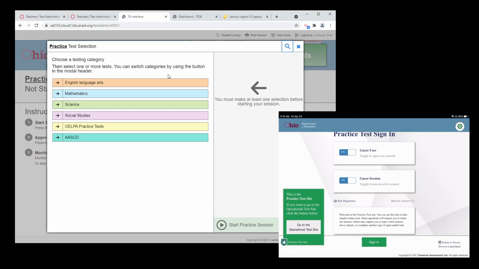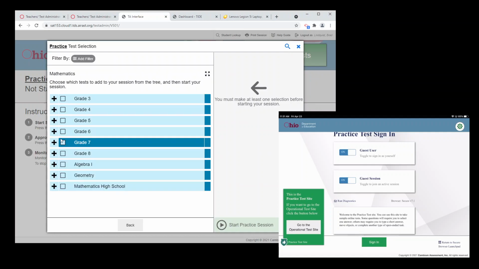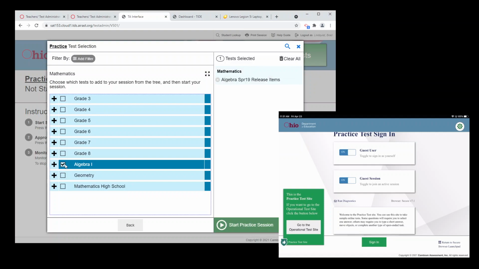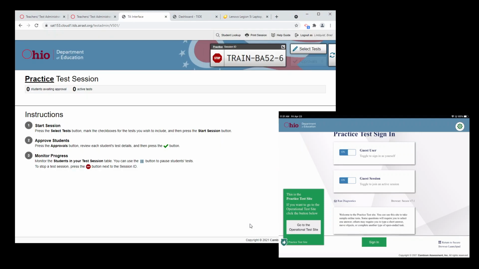Okay, but do pay attention because you are going to be presented with options. So if you're giving government, don't choose math. All right, but I'm going to choose whatever I want just because I can. So let's say I'm giving algebra. I'm going to go ahead and select algebra and I'm going to start my practice session.